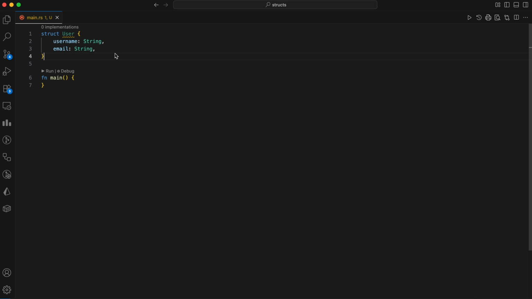Think of it like a custom data type where you define what pieces of data, what fields, you want it to have. Let's define our very first struct. Here, we've defined a struct called User with 2 fields. Nothing fancy yet, just a way of grouping data.